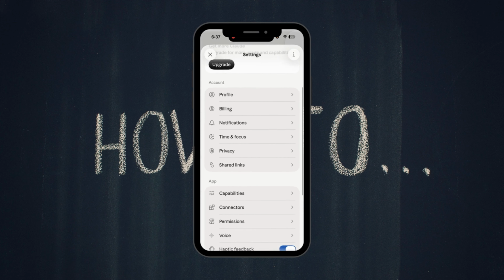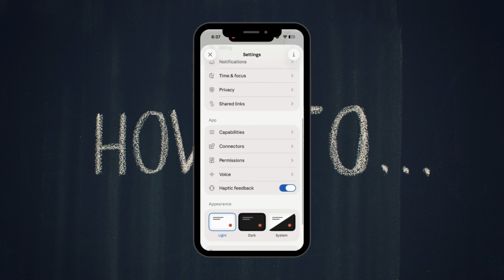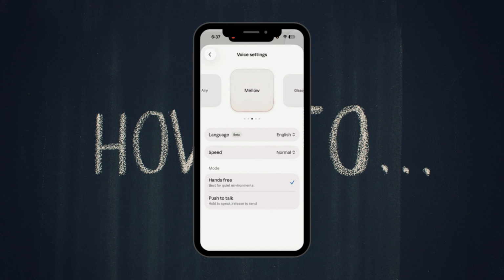Now, once you're here, scroll down and go to app. So under app, you should see voice, click on it. Now, at the top, you should see the voice or speaker option.